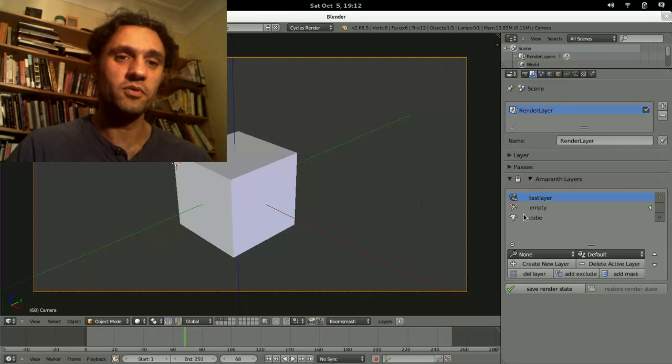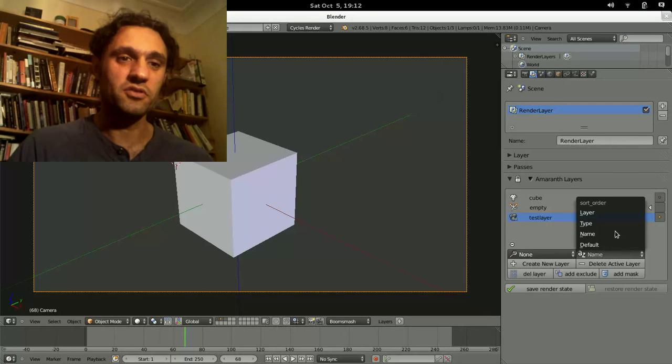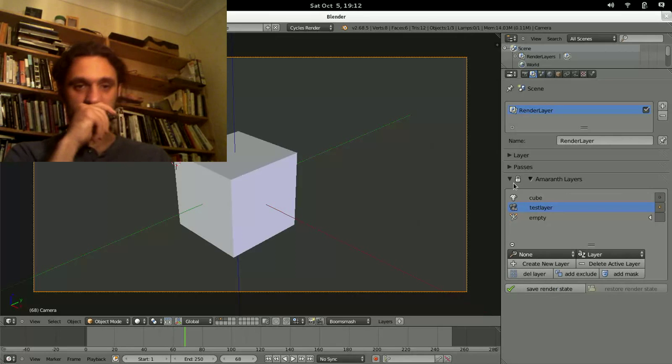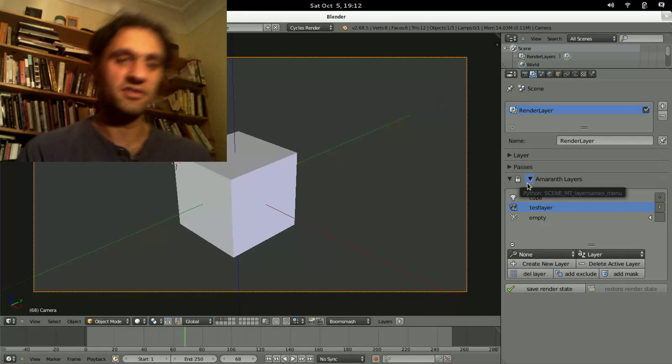You can also use different sort orders, so if I sort by name, notice the buttons disappear because they wouldn't do anything. You can sort by type or by layer order. So you can see these are in order right now. I didn't implement reverse ordering, but that's something that we could do.